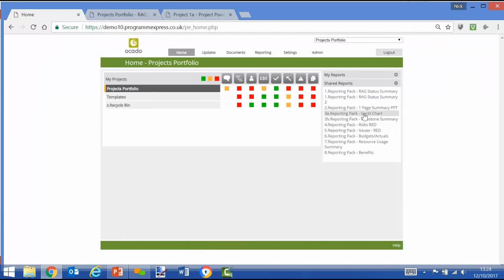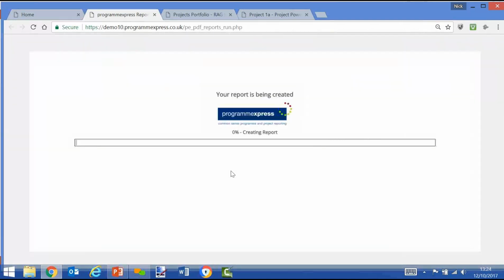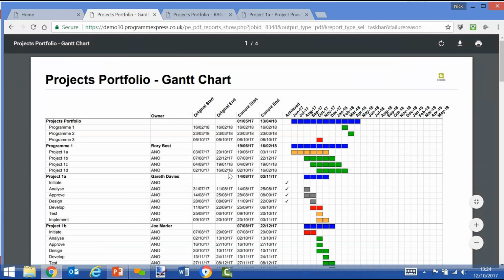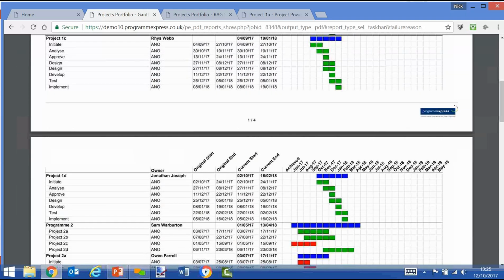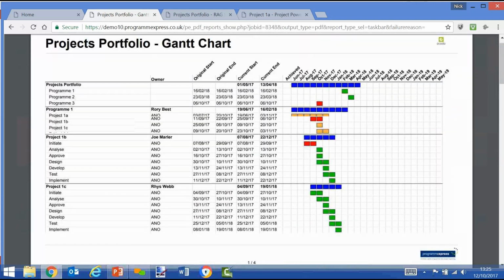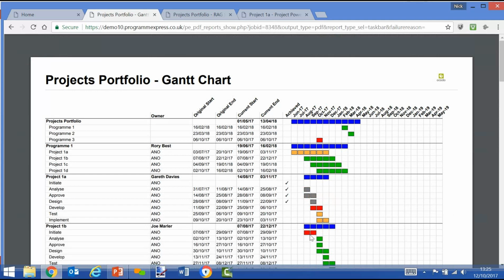Or we may want to run a Gantt chart report, and this will produce a Gantt chart view of every program and project plan within the organization, because we've run it from the top level. So we can see the plan. We use the theme of red, amber, green for our taskbars. Red meaning late or missed deadline, and amber meaning forecasting to be later than was originally anticipated.